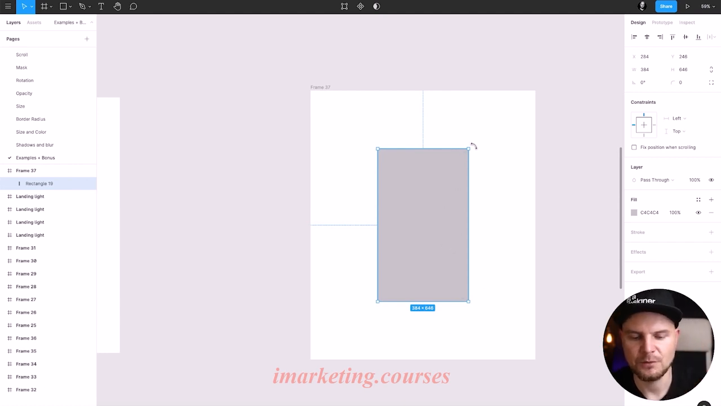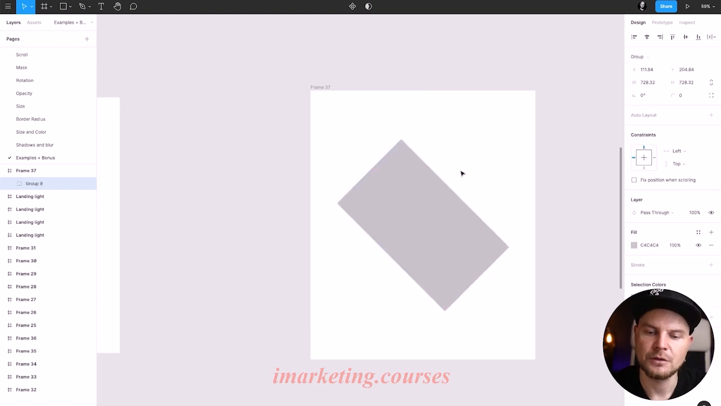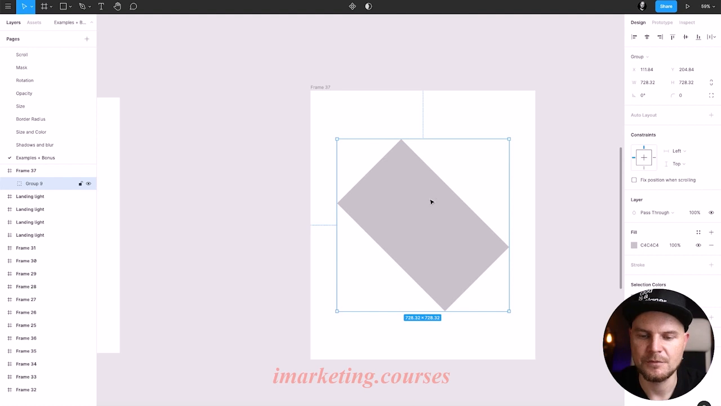Step 2, rotate it by 45 or minus 45 degrees, depending on where you want to lay it down. Step 2, rotate it by 45 degrees. Step 3, group it. Create a group, Command G. Create a group for this element.